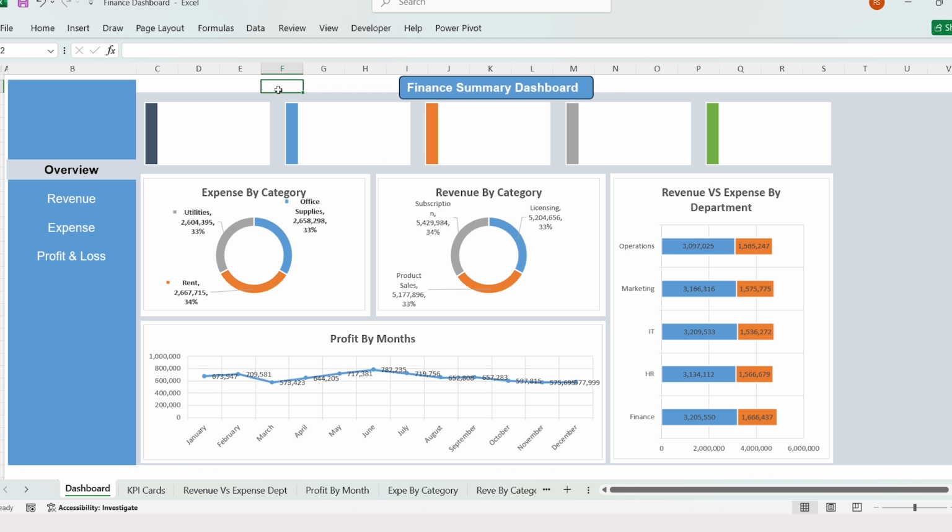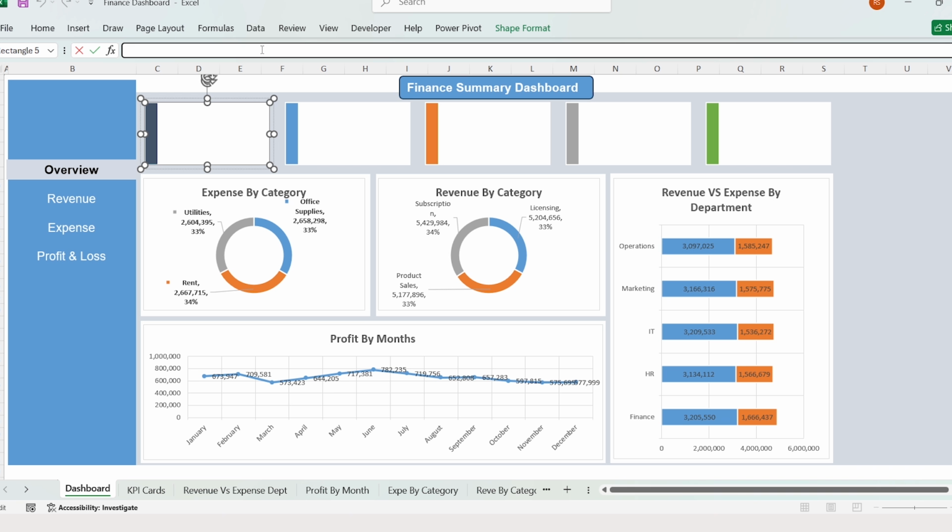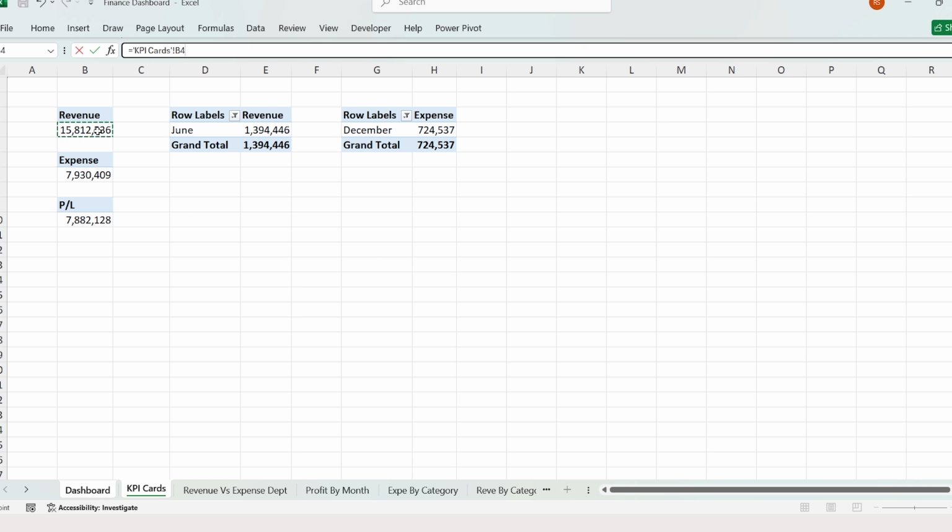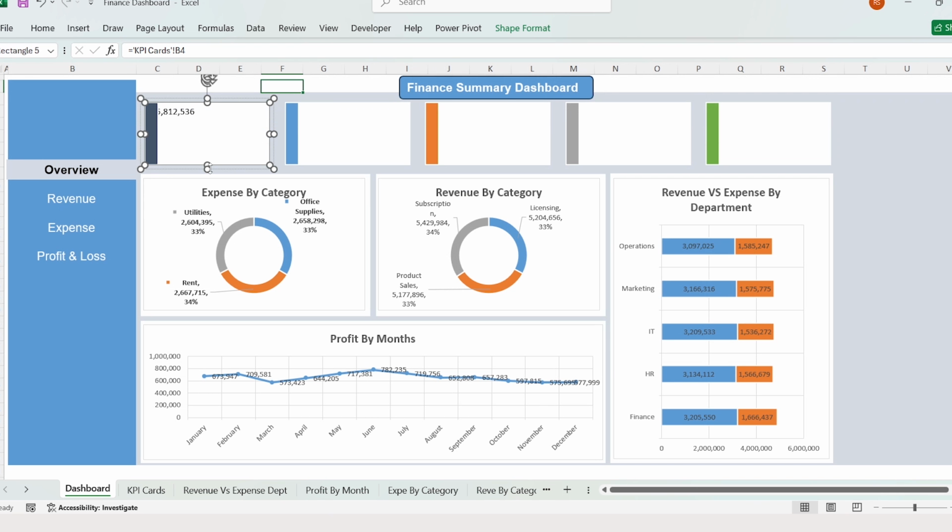Alright, let's link our KPI values to the dashboard cards. First, select the lower big card on your dashboard. In the formula bar, type equal to, then go to the KPI cards sheet, select revenue and press Ctrl plus Enter on your keyboard. Perfect.